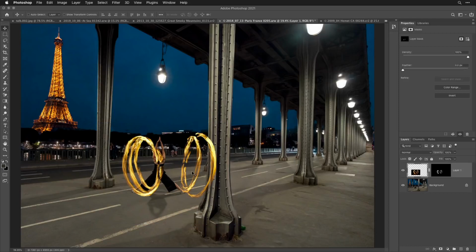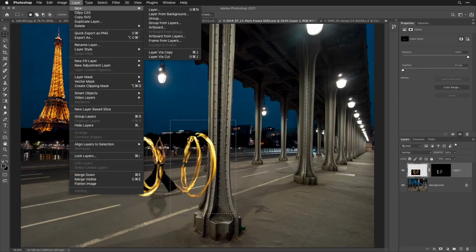I'd like to separate these flames into two separate layers so I can move the one on the right over to the left. To accomplish that, there's many different ways I could do it, but I'm going to select the one on the left with a basic selection, and I'm going to choose Layer, New, Layer via Cut. That means remove that part off of the layer it's currently on and put it on a brand new layer.